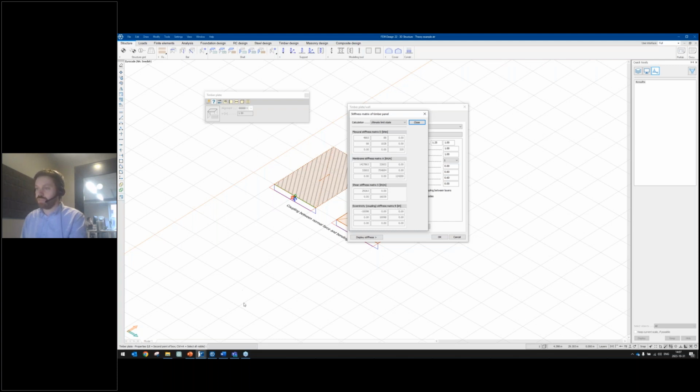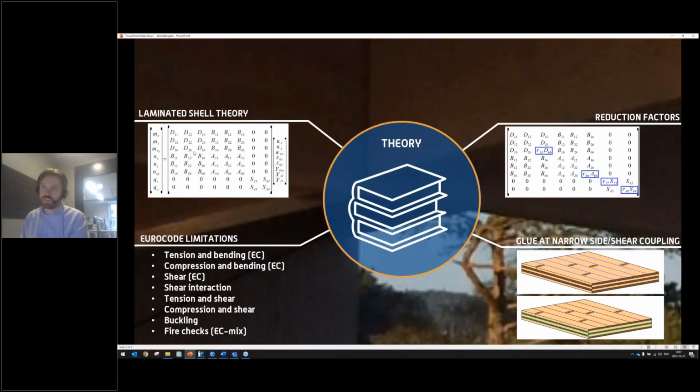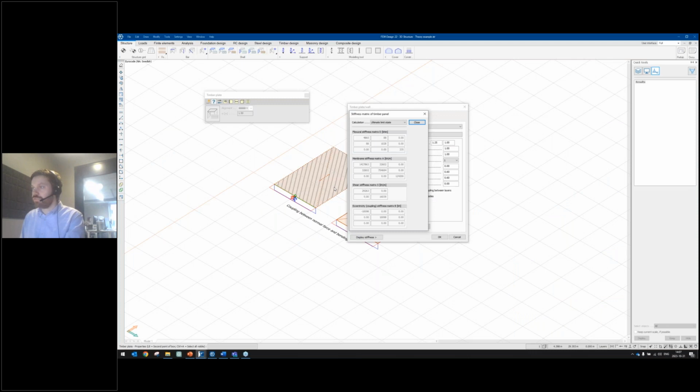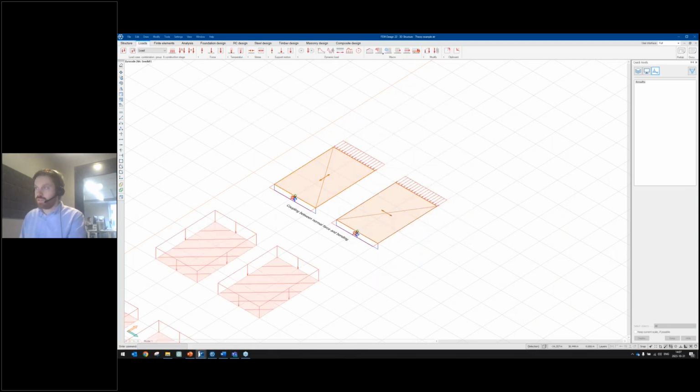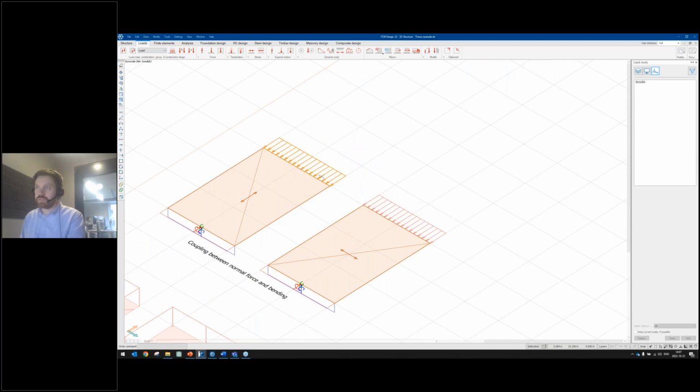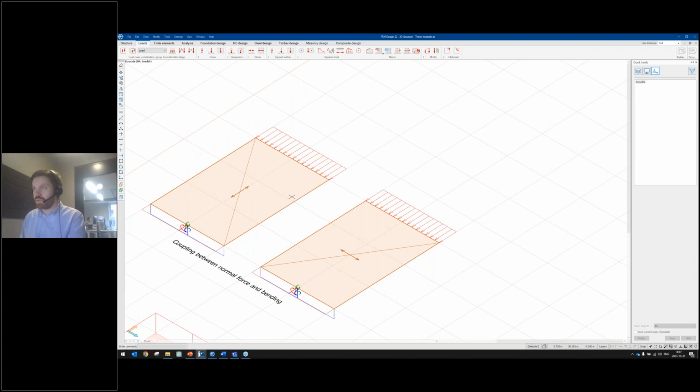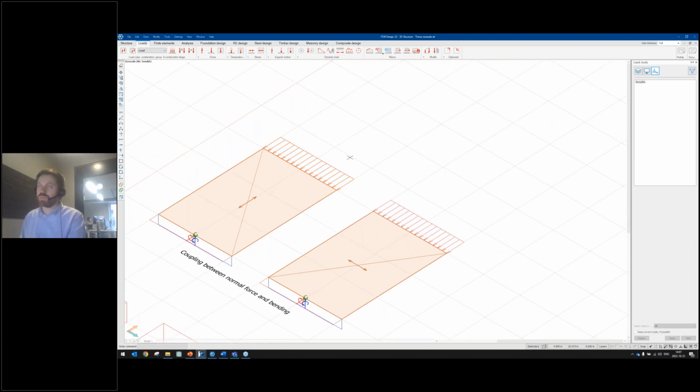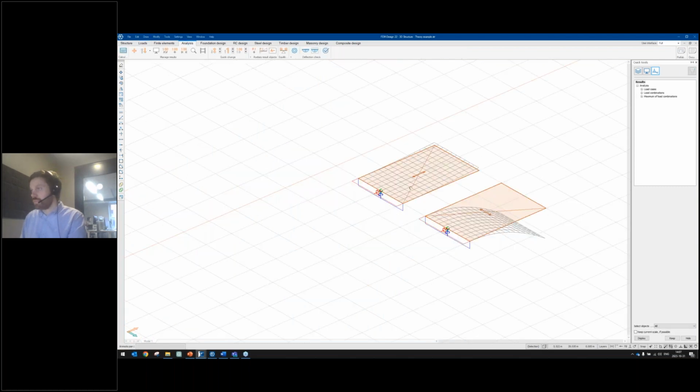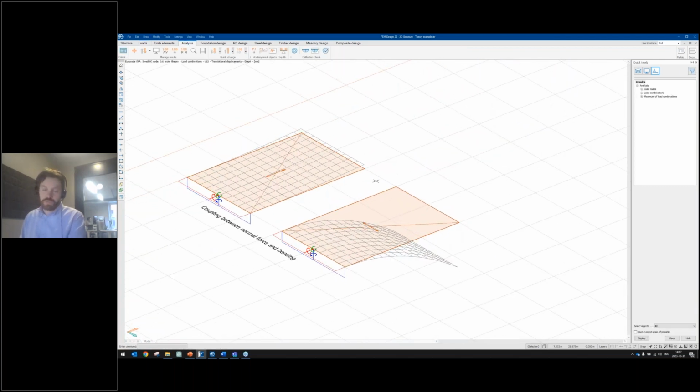So let's go back to the PowerPoint presentation to show you. Here we have the D part, A, S, and the B coupling matrix over here and here. What happens is that if we load this with an in-plane force, that's the only force applied on these two shells, so we have an in-plane axial force applied centric to this, you will get bending in the shell because of this coupling between axial deformation and bending.